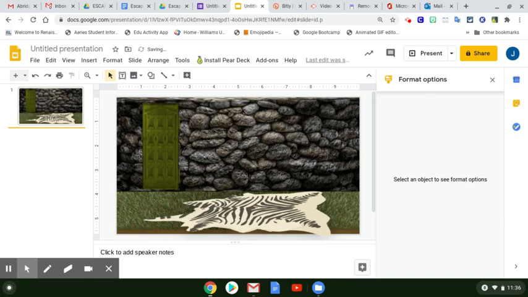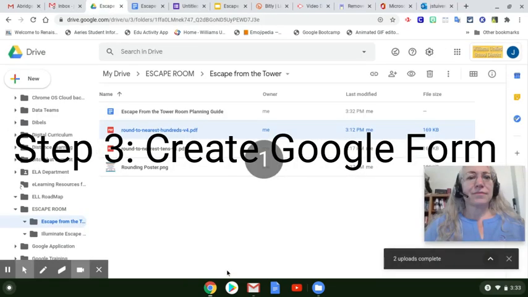So this is your slide. So I'm going to rename my slide. Again, it's going to be Escape from the Tower. So I'm keeping everything a universal name so that I can, again, stay organized. And I will go into my Google Drive and make sure that this slide deck goes into that folder that is also called Escape from the Tower.